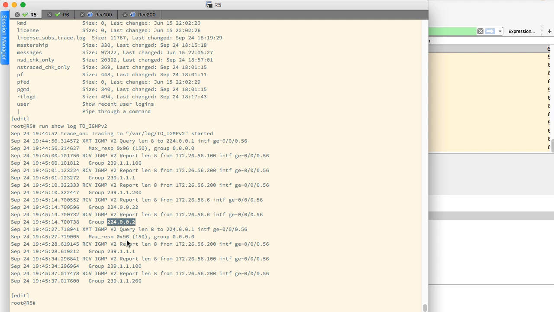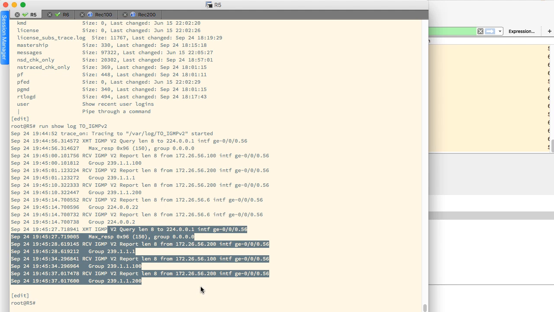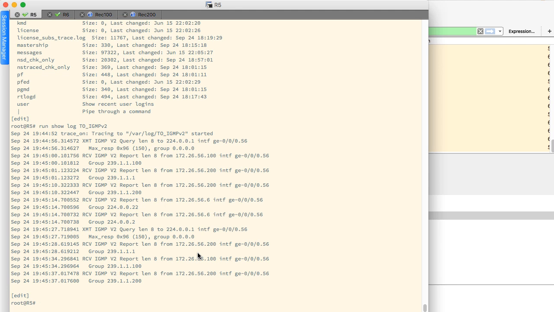And after that, while all of this took place, you actually sent another IGMP query, and then you started receiving reports. But that's how you would actually perform a debug on a Junos device.